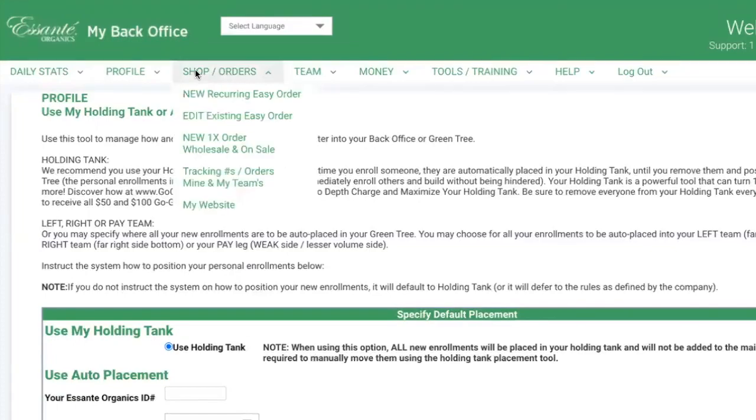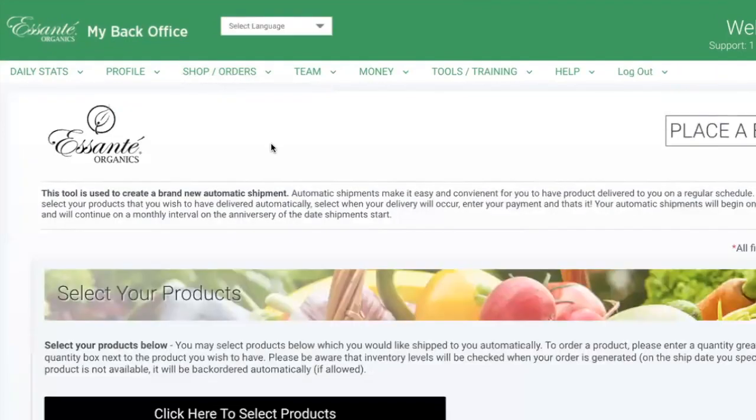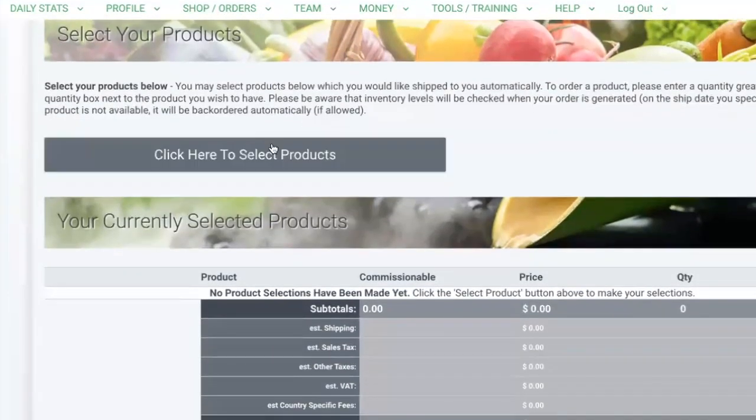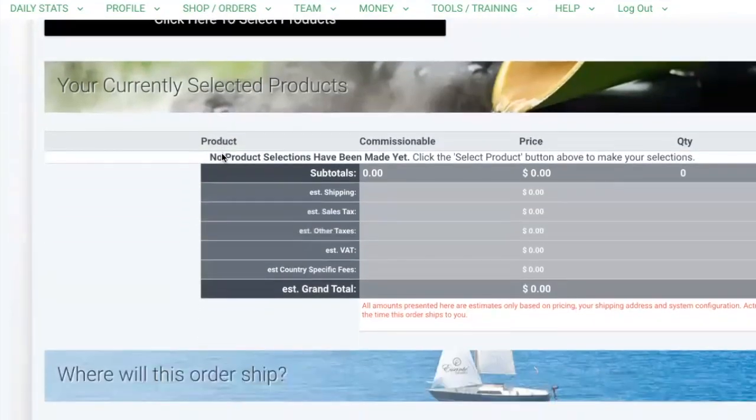Now, shop orders is the third from the left. If you want to create a new recurring order, go ahead and click this. And when you click that sub, then you just follow step 1, step 2, step 3, real easily. So you're going to say click here to select products. So you click there and you start selecting your products.